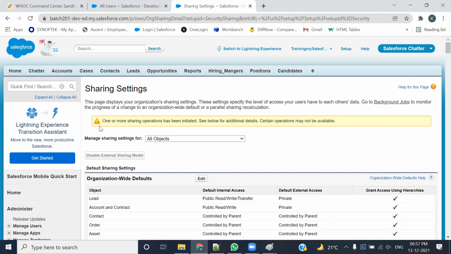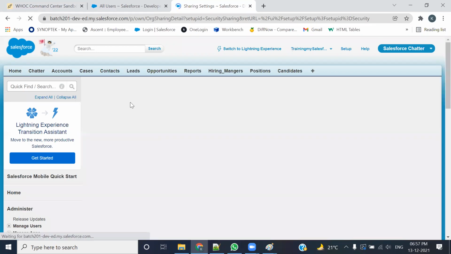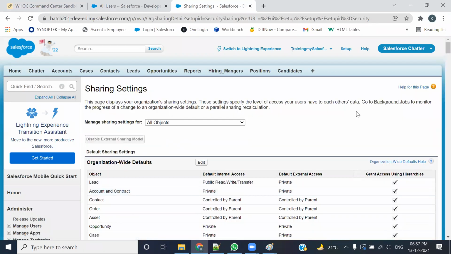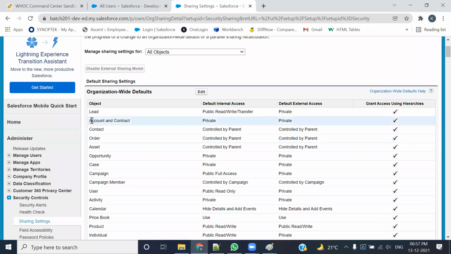So as long as this warning message is here, it actually indicates that the changes are being committed to the metadata. Changes are happening in the metadata, so wait a little, 5-10 seconds, and then refresh this. So now this warning has gone. That means the changes have been committed. You now see that the account now has private OWD, and your opportunity and the cases also have private.